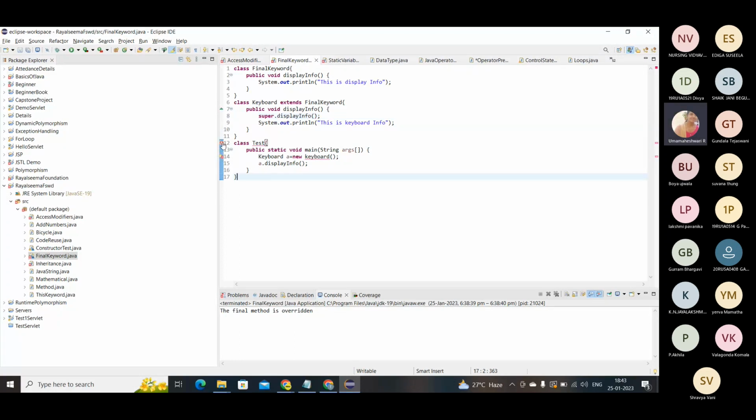So why is it showing an error? It is already defined. So let me give this, and I'll run this code.